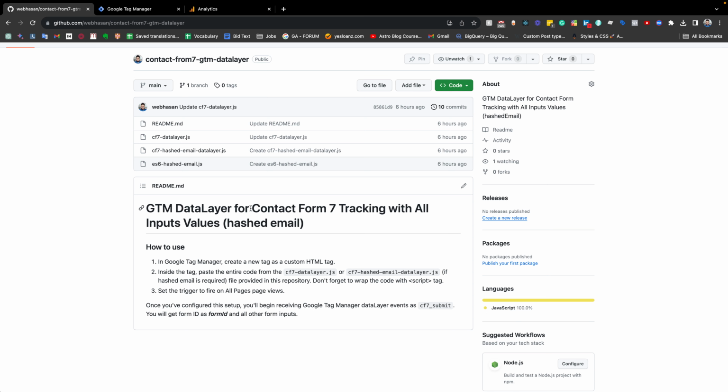For example, when someone submits a form, they also put in some information like their first name, last name, and email address. How can we collect that information using Google Tag Manager and Google Analytics? I will share that in today's video. Another thing is that in many cases you may need the hash version of the email address, so I will show that option also in this video.